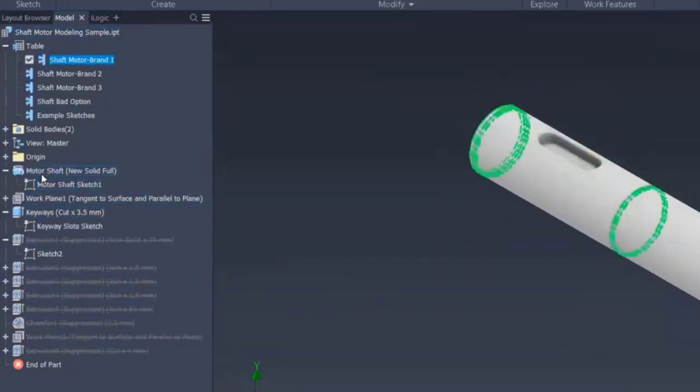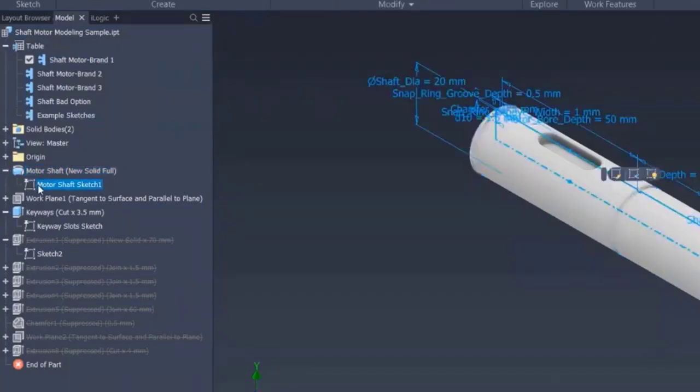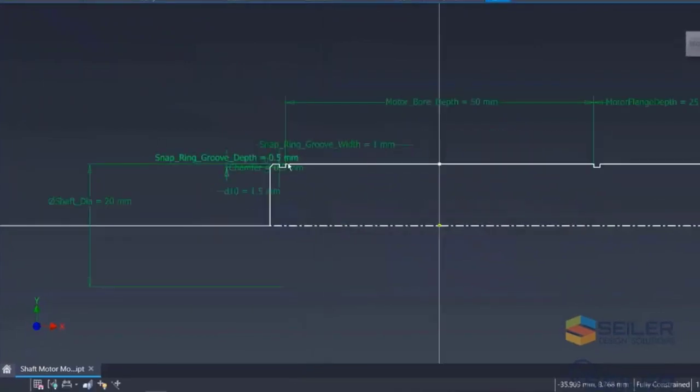So let's switch over to another configuration. And this is the way I prefer to do it. You have a feature. It's a Revolve feature. This is a part that's going to be turned on a lathe, so you might as well make it that way. So I start with a sketch, and I put everything in one sketch. I named everything.